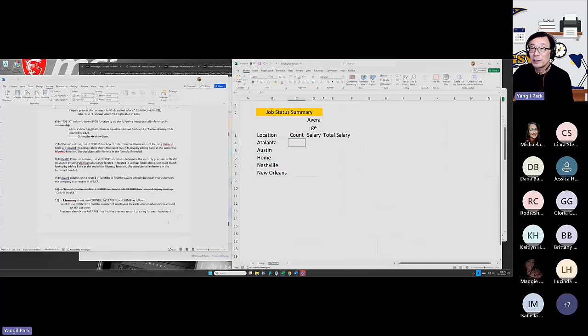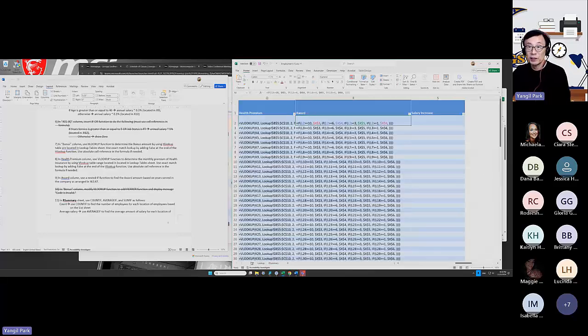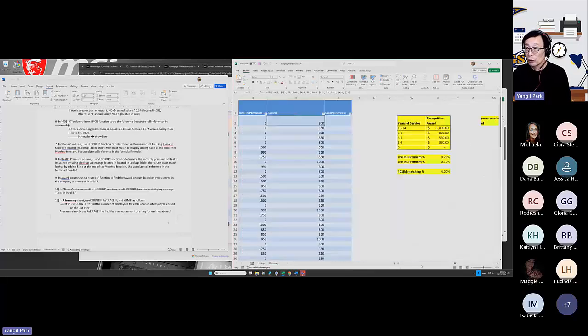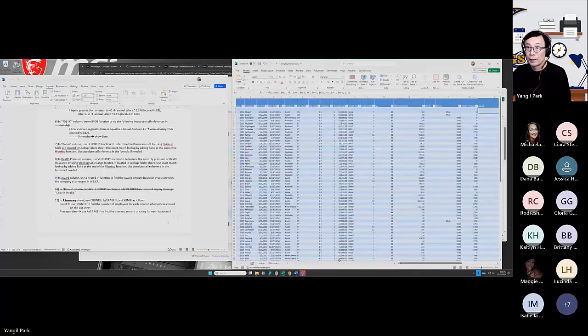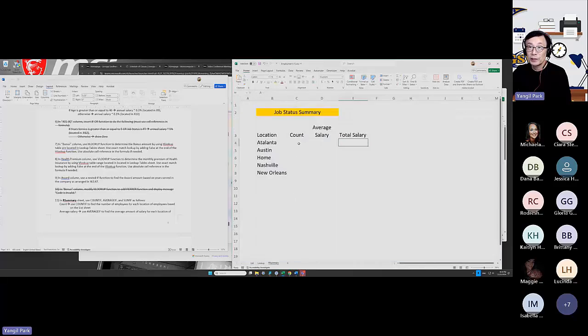Then same thing here. We're going to find the average salary for location in Atlanta, Austin, Rome, all the way. And same thing with the total salary. We're going to use SUMIF to find the total for each location. Okay, so we're going to use, again, the list worksheet, so we're going to go back and forth. All right, so let's do it. Equals COUNTIF.